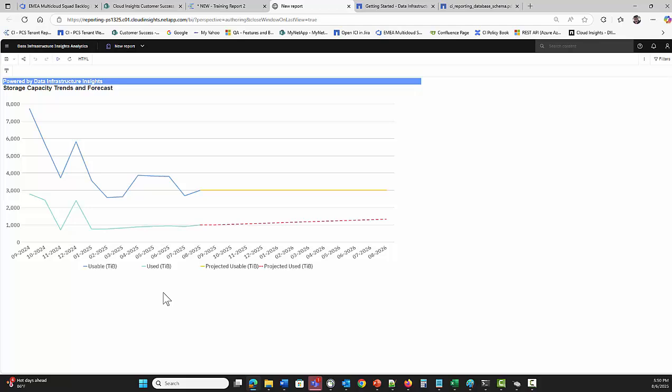And again, we can drill down into this a lot deeper. And that's what we're going to do. We're going to create a way to drill into this so that if I want a specific storage array, I can get that. All right, I'm going to show you a few more tricks.